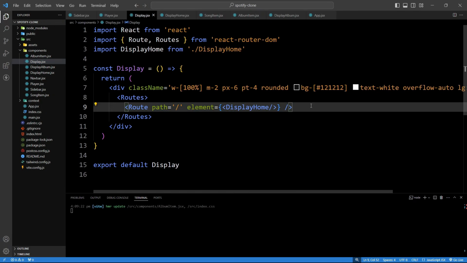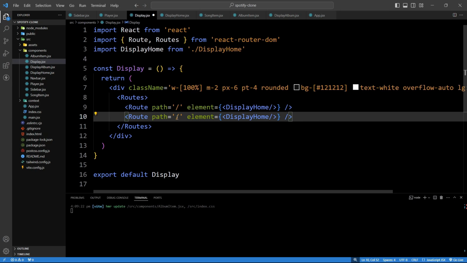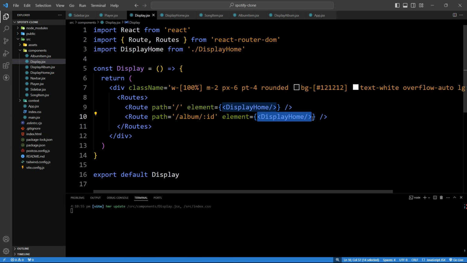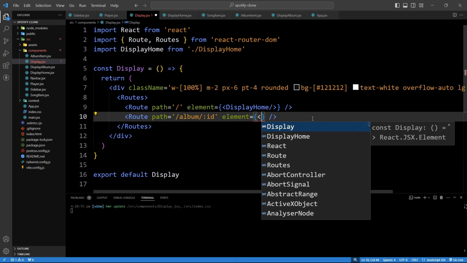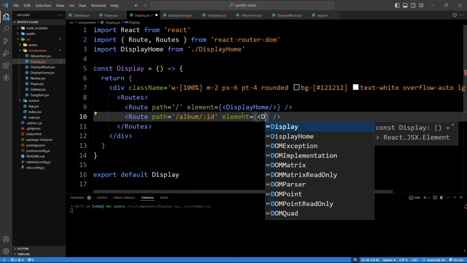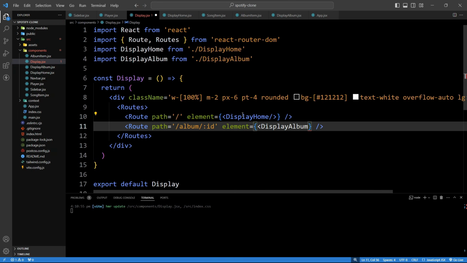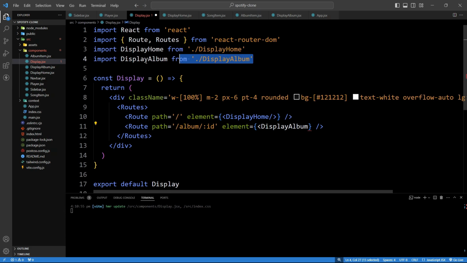So let's copy this one and paste it here. So this route will be /album, and / we will provide :id. After that, here we have to replace the element, and in this one we will add this component that we have created, display album. So here we will add display album and it will get imported here.